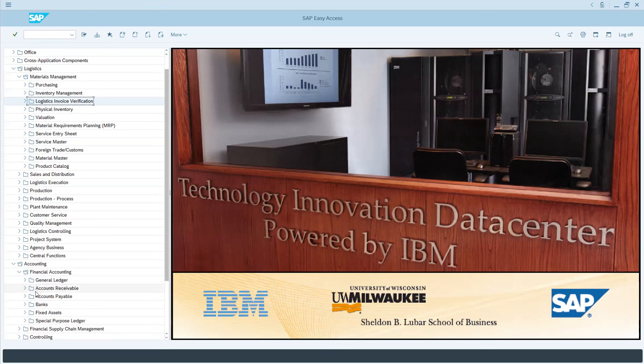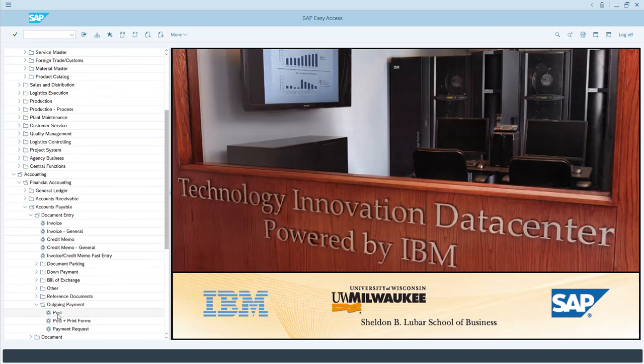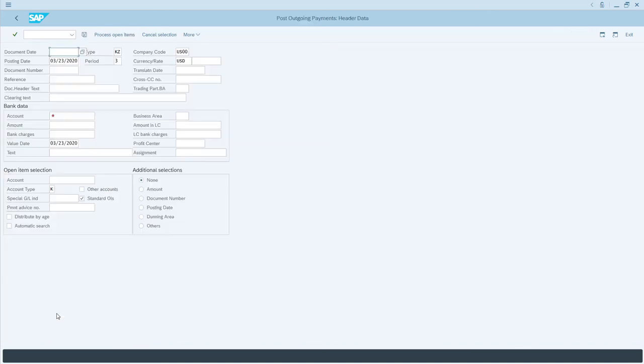Now since this is the money that I have to send out to my vendor, and it has to go to accounts payable, I have to select document entry and outgoing payment. So I have to post the outgoing payment. Here again I have to provide the screen with a certain amount of information.